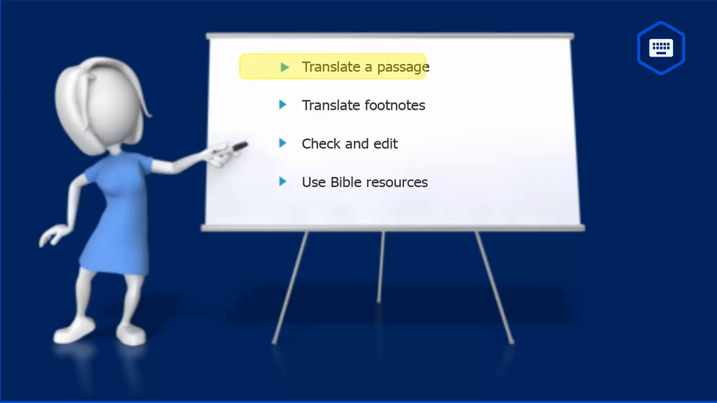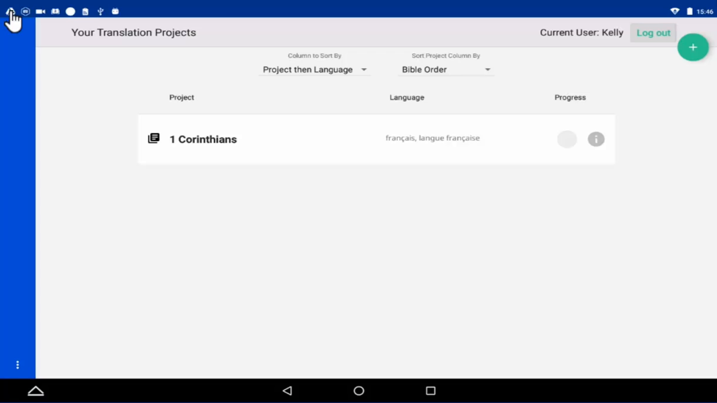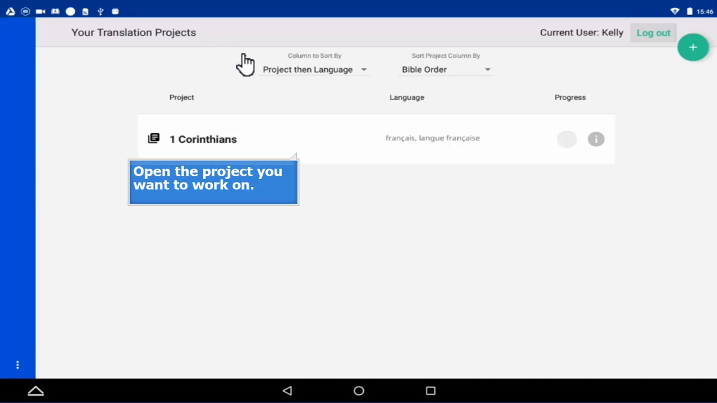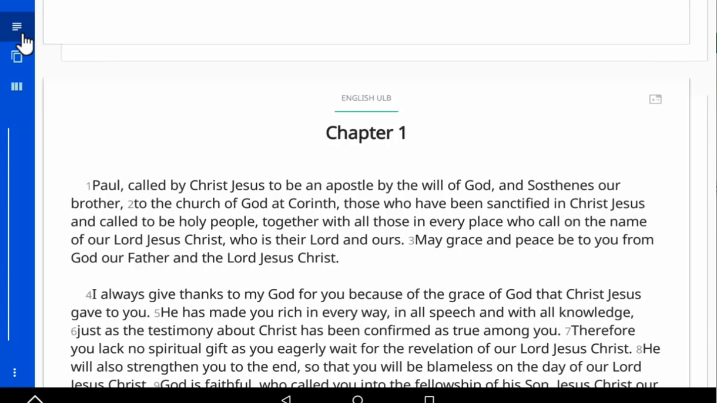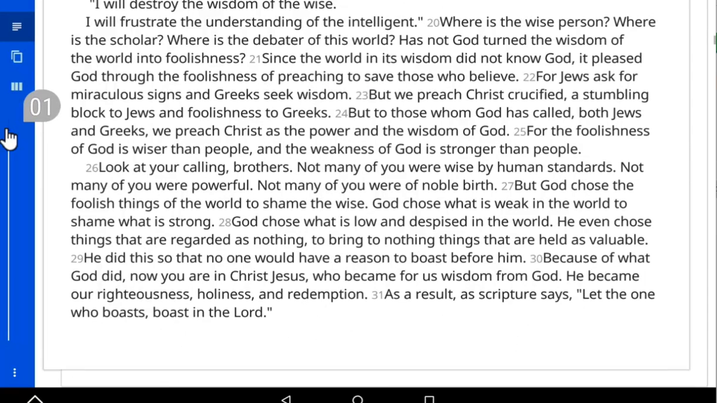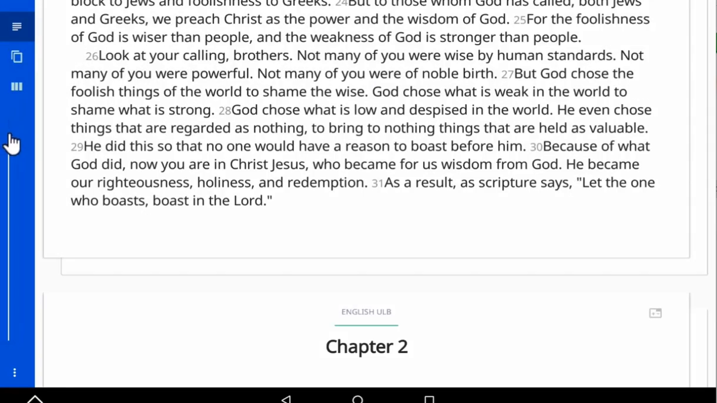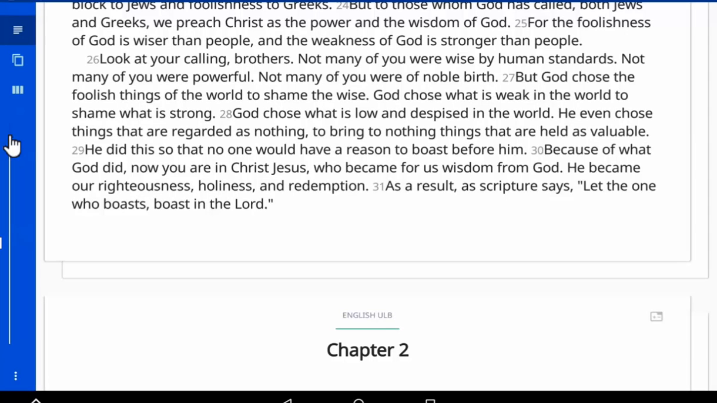First, you'll see how to perform translation. To perform the initial translation of the Bible or open Bible stories, you begin by reading the passage. Open your project and tap the Read View icon. Read the entire chapter to get an overall picture of what you will be translating. When you are ready to begin, tap the Blind Edit icon.